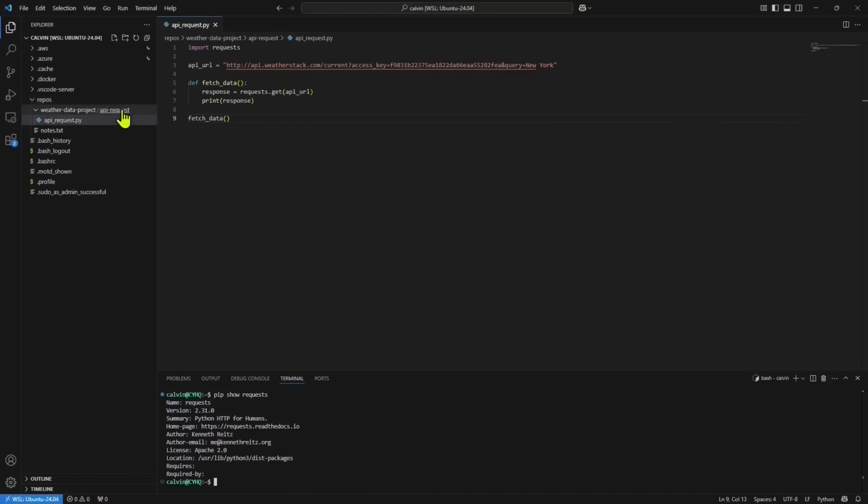I'm going to cd into the api-request folder. So let's see where I am right now. If I do ls, then I can list all the content of my current directory, and I can cd into repos, then cd into weather-data-project, and then api-request.